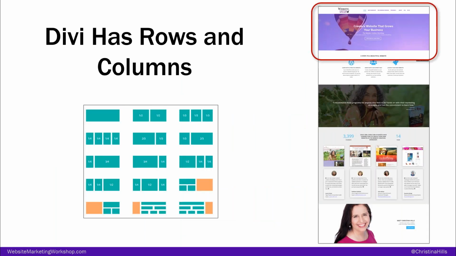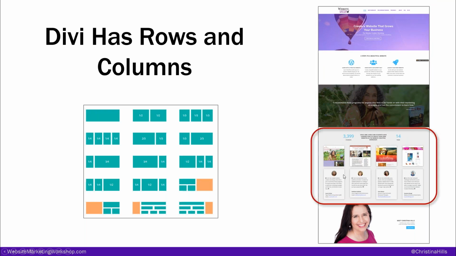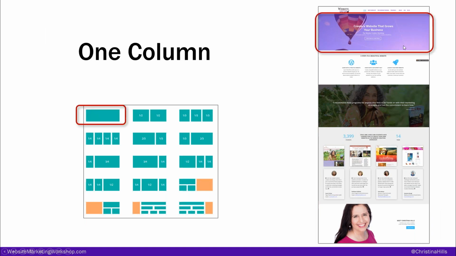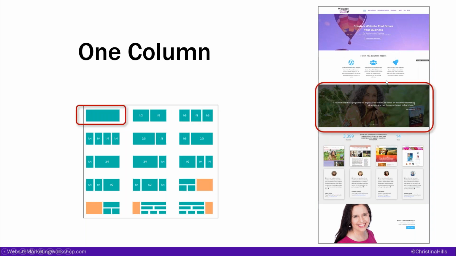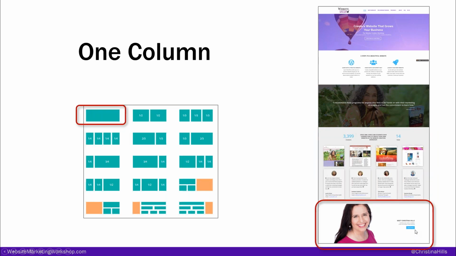So let me just show you. This is a screenshot from the website creation workshop. So here's a row, here's a row, here's a row. See, there's a change in how things look. And then here's another row. And this one is one column. See, just one column. It's got a moving video in there. This one has three columns. So three columns are in here. This one has one column again, right? But it's treated differently. And then this has four columns. And then this last row has one column.